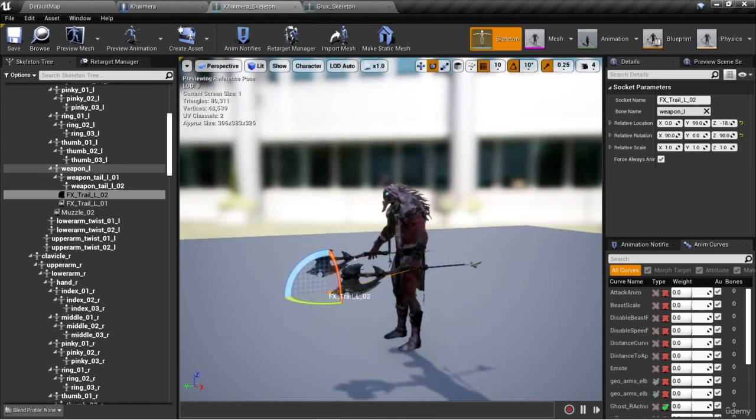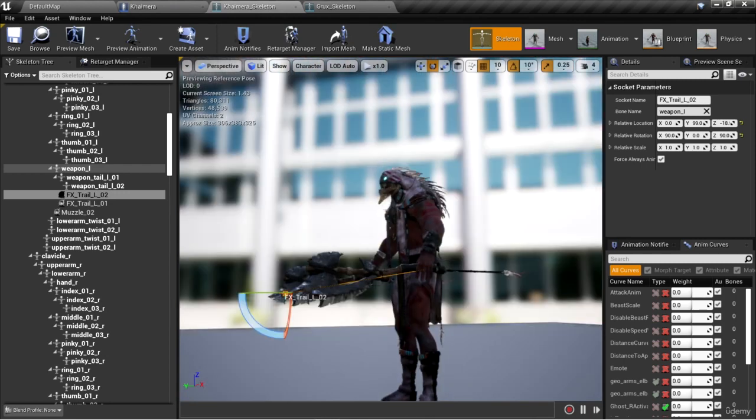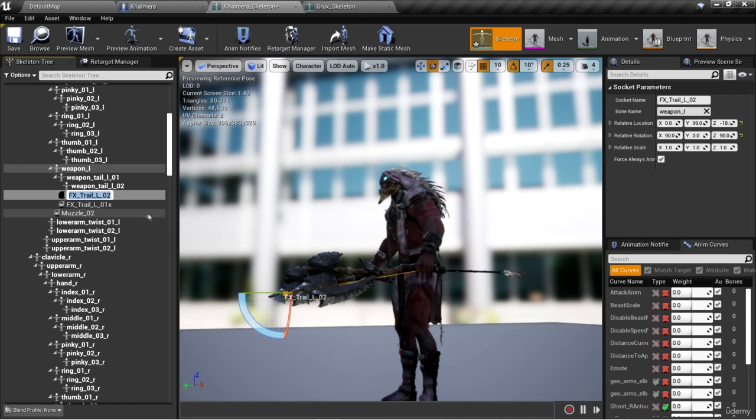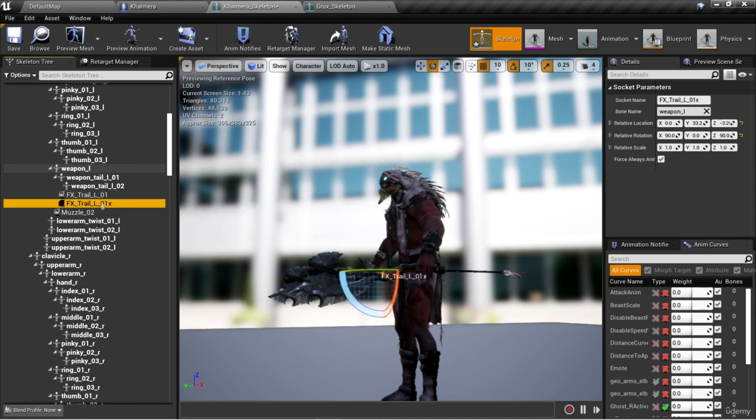But on Khaimera's skeleton, 02 is here at the tip, so there's an inconsistency here. This means we need to rename these sockets here on the Khaimera skeleton. Now we can swap these names pretty easily by taking the effects trail L01, copying that name, and changing it here, say adding an X at the end of it. And that way we can take this trail L02 and paste in trail L01. And because we changed this one's name, we won't have two sockets with the same name, so we're able to rename that.